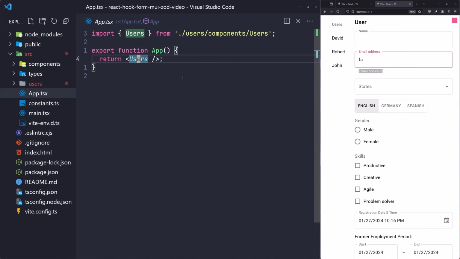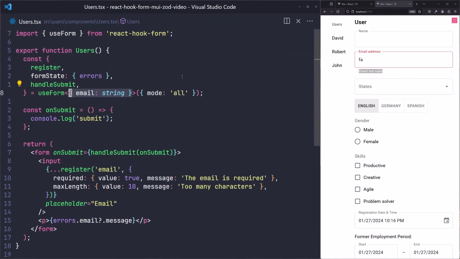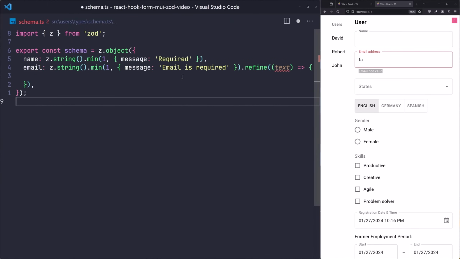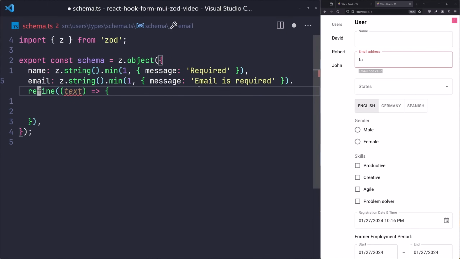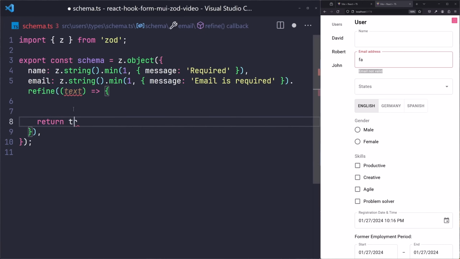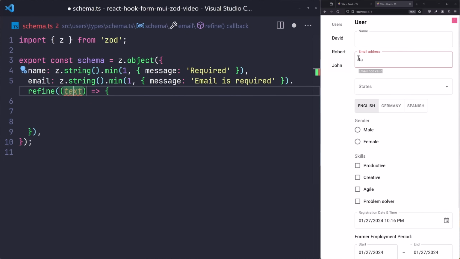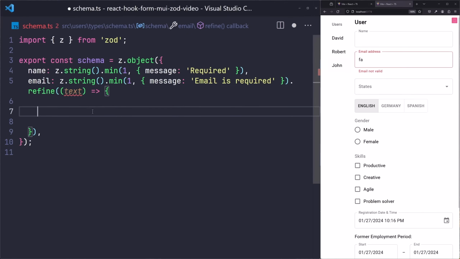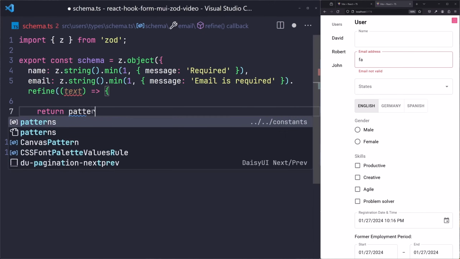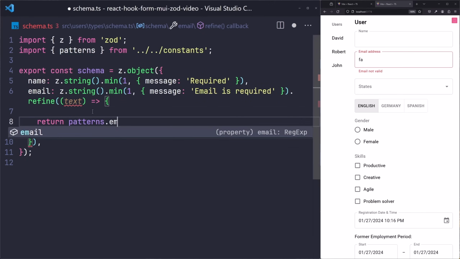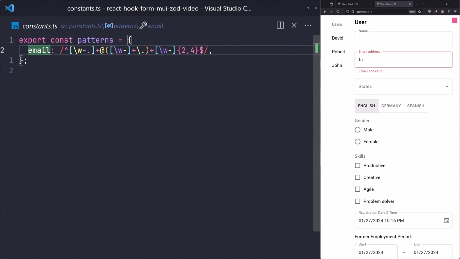Now, if I head over to the user's component here, the schema function here, I can do something like this. This refine function expects us to return a Boolean statement. It must be either true or false. So I need to validate if the text that the user has filled by now is an email or not. It's pretty simple using regex. So I'm going to return patterns.email. This is exactly the thing that we just pasted here.